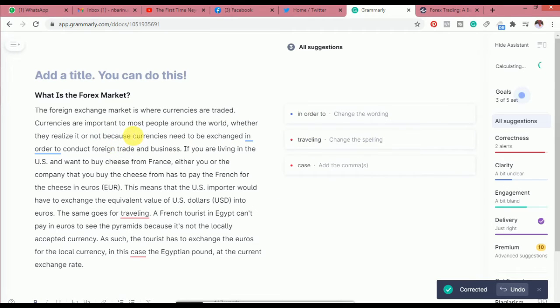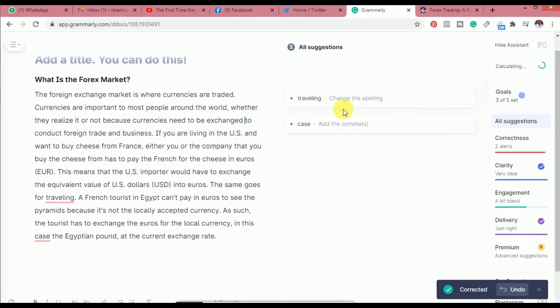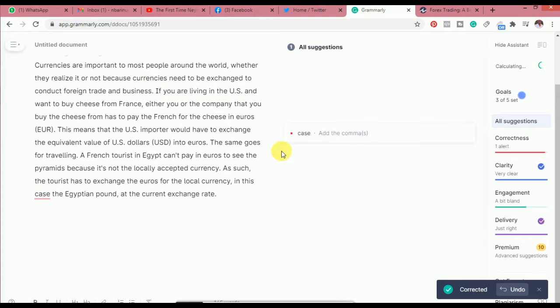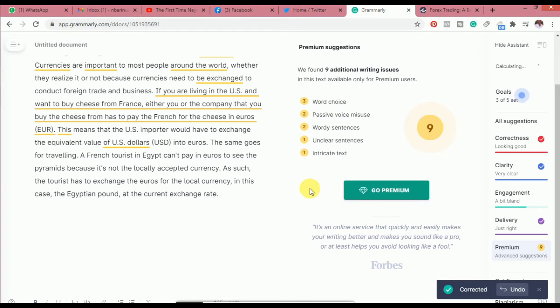Or not. Okay, there's not supposed to be a comma there, and then this other one, it will just be listing the mistakes in order, and where the grammar is supposed to be corrected. You see here, instead of traveling with a double L, there's only one L there, and then till your article is fully checked. Alright, so let me say you did not type any article.